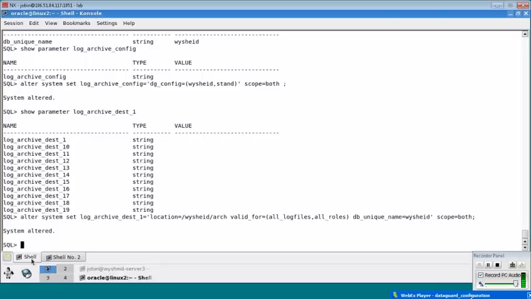Vimal, one question. This is the location, the local location for the archiving, correct? Yeah, and the name of this all_logfiles, that is what I want to know. We discussed this in the previous class also.